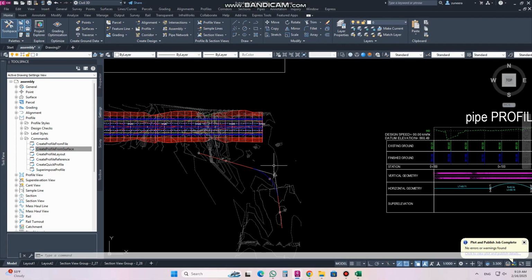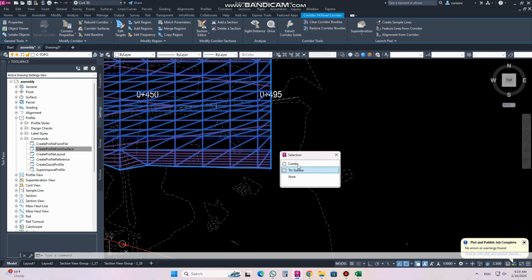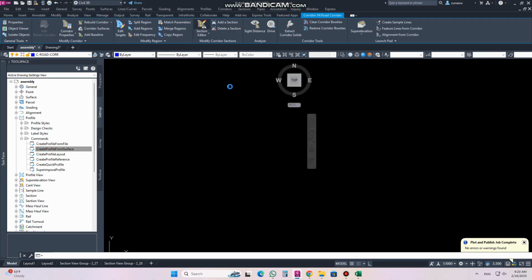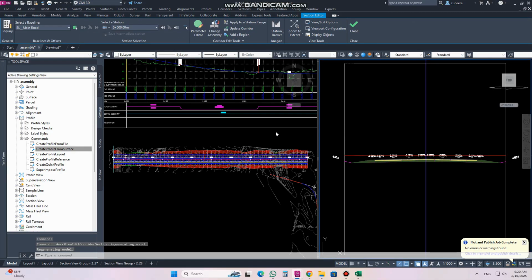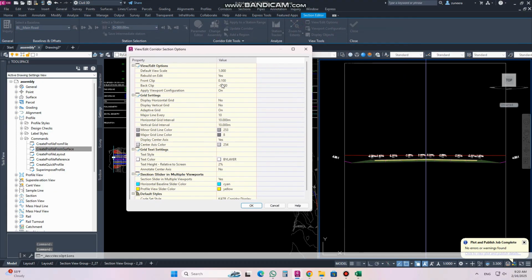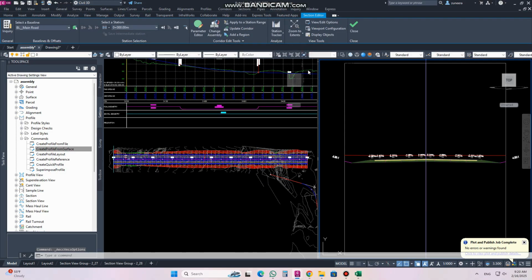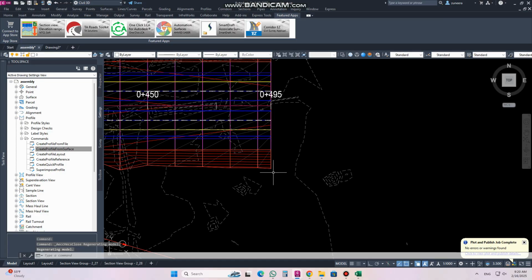For the corridor, if I click here in my corridor, you can see from the section editor there are options, view edit option or view configuration option. In view edit option, from here you can select if you want a horizontal or major grid, the distance between the two grids, the percentage of the text highlighted. So if you want to control these things before, it's now set here.